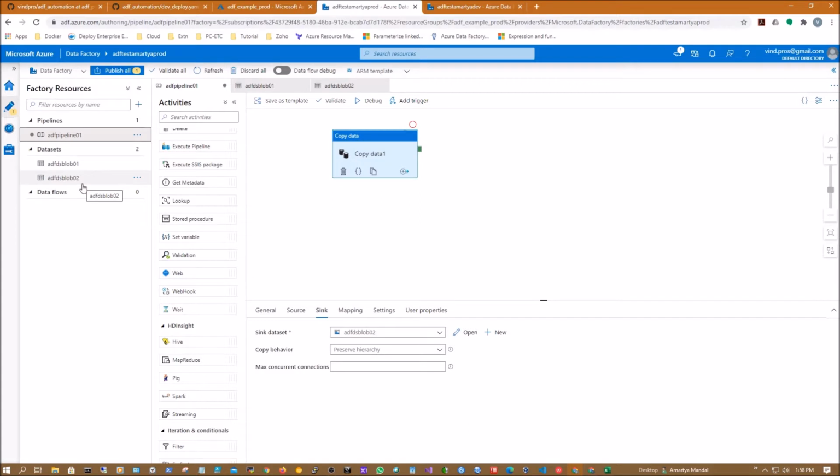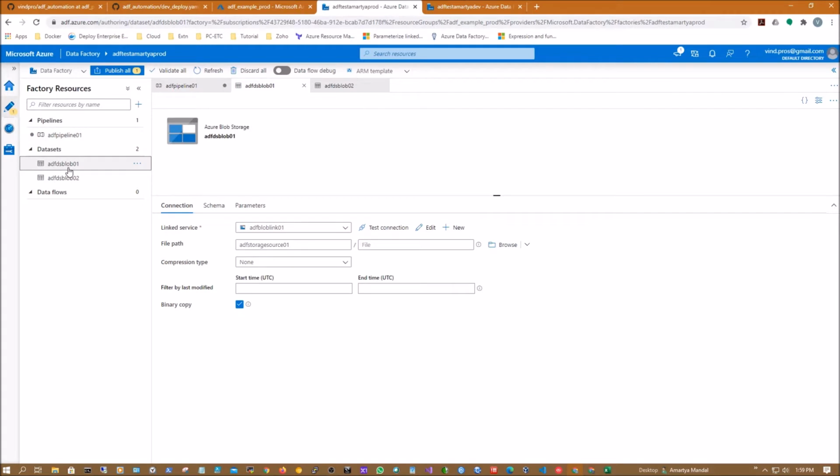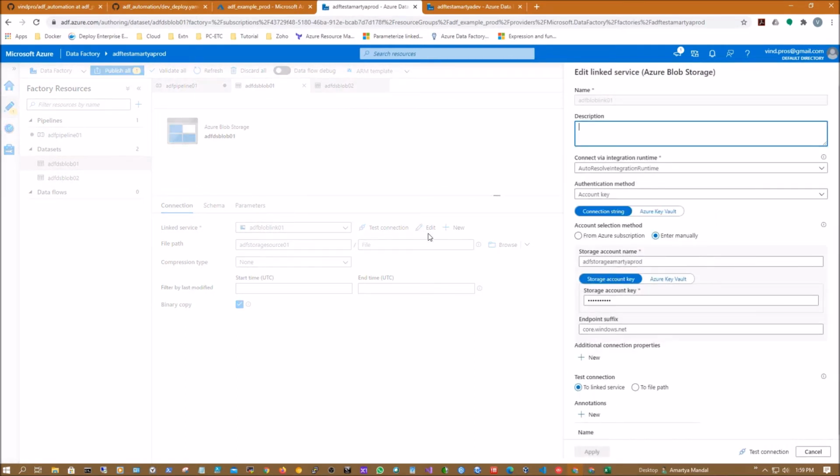You can't actually have this UI access for your prod or UAT, because each of these components will have a few things. For this particular function to work, you need a data set. Now the data set is actually linked with services. That service is a blob storage, right? So that blob storage, you already created somewhere.